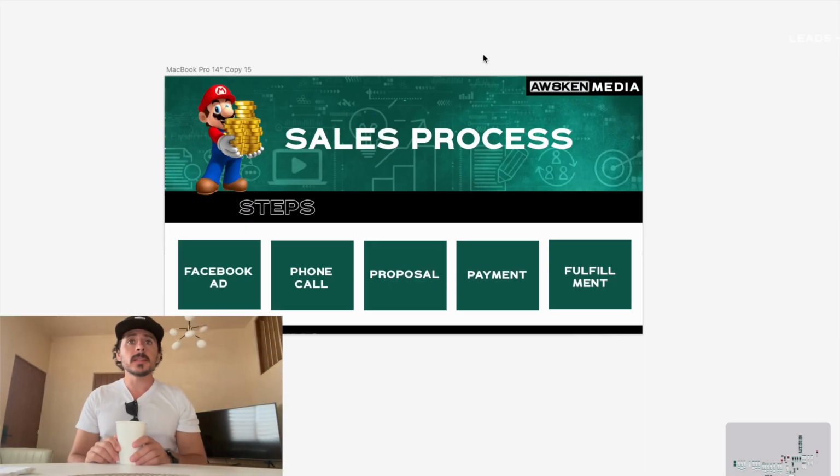Okay, so this is my sales process here. It's really not too complex or complicated. It's fairly simple. I don't use any software automation tools. So what I'm going to do, I'll just go over the sales process quickly, and then I'll go over each individual step in a little bit more detail.